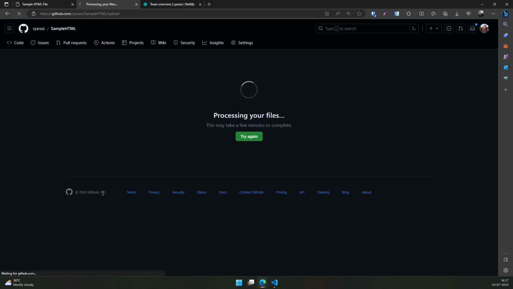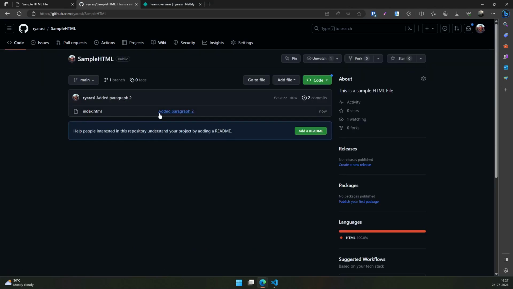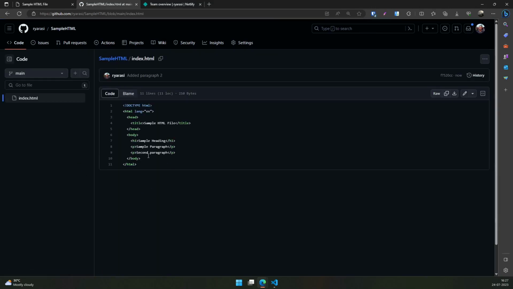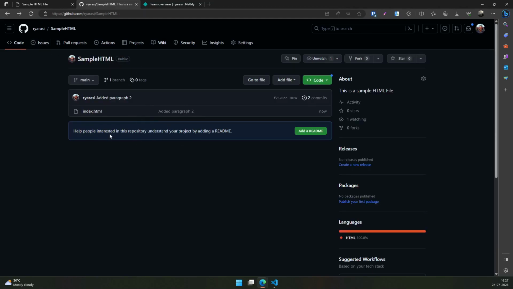Okay, so I'm going to commit the changes. This will basically overwrite the original file. So if I click on this now, it will say second paragraph. The change that we made is added on top of this. Okay, so this is how you add your code to GitHub.